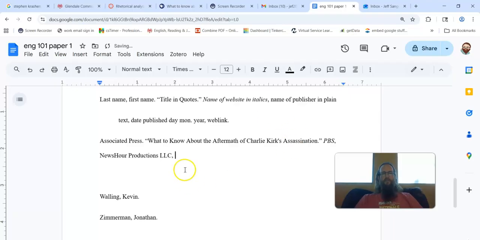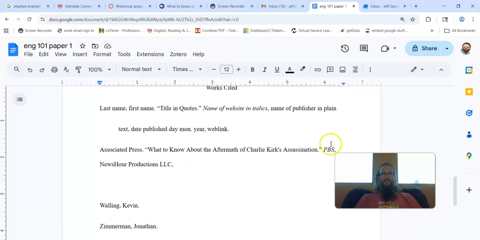Then a comma. Okay. If you ever can't find the publisher at the bottom, just leave it out. If the publisher has the same name as the website, do not include it. That's something that the citation machines tend to get wrong. But this does have a publisher. It's NewsHour Productions LLC. That's who owns the content.